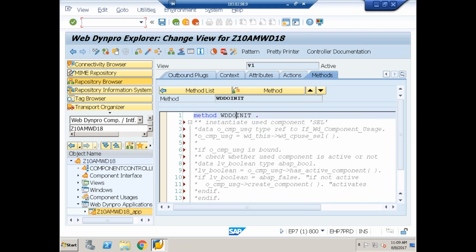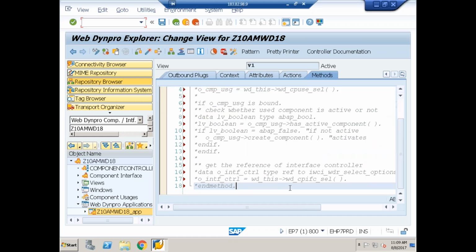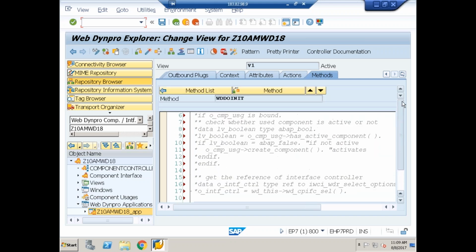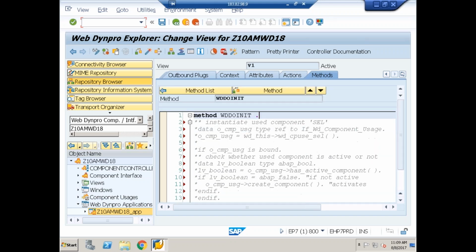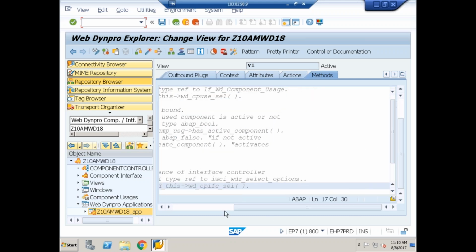So if this is a confusion for you, I'm commenting everything. Done. So what is the first step I have to do? Instantiate the use component. How do we instantiate the use component? We have to call the method WD underscore CPUS. Then what we do after that? We are checking whether it is active or not. If it is not active, we are creating the component.